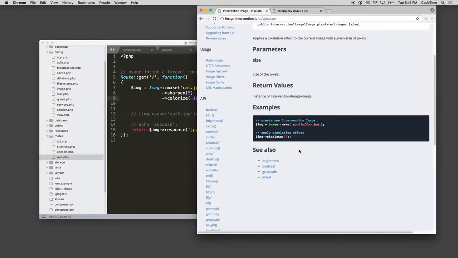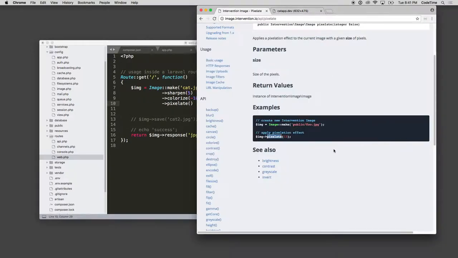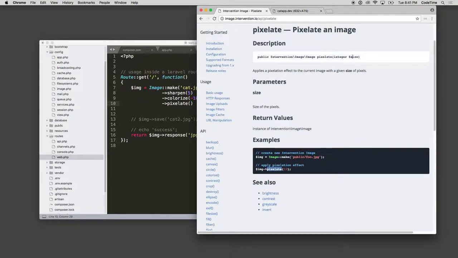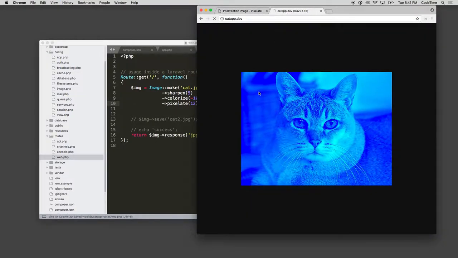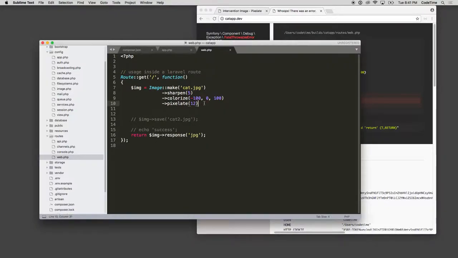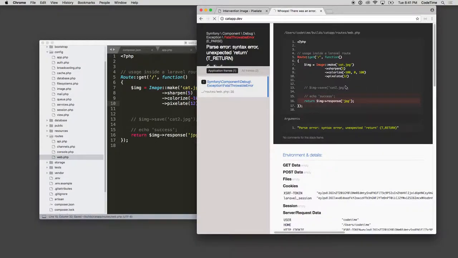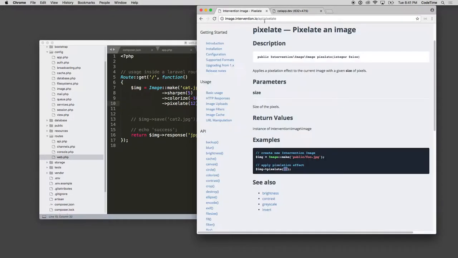So here's pixelate. Let's keep them going. Here's pixelate, apply pixelation effect. So we'll say chain that one on. So I'll do arrow syntax here to call the method of pixelate. And it's saying the pixelate values are the size, so the current image given size of pixel. So I'm gonna say, let's go with 12. That sounds good, that's what they went with. We'll click refresh. And oh, looks like we ran into a syntax error there. Semicolon at the end here. That's all right, we'll refresh. And there's our pixelation, right? So if we want that pixelation effect, pretty easy to go and add that pixelation effect.